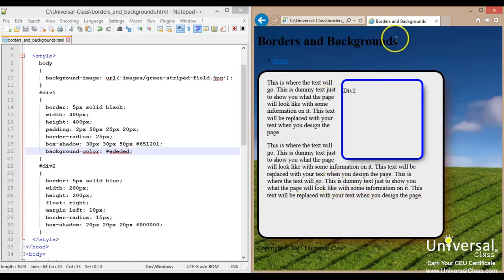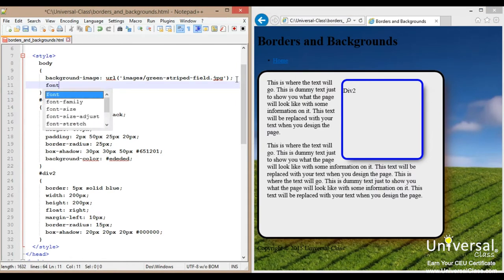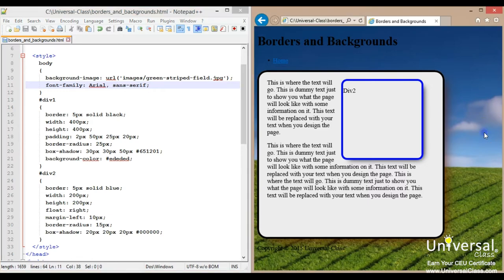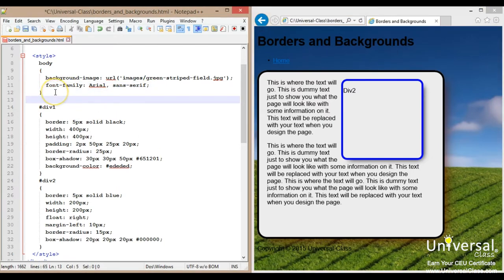All right, so our borders and backgrounds up here is black. We need to fix that. We need to fix this down here. The other thing that I want to do is set my font family for everything to Arial, and sans serif if I don't have Arial installed. And now everything is Arial sans serif. And I still have this thing up here that is black. I would like to make that look better. I want to make it where you can see it.